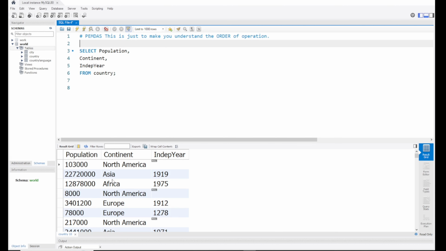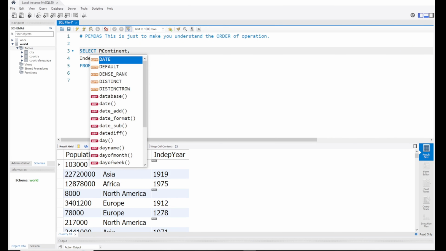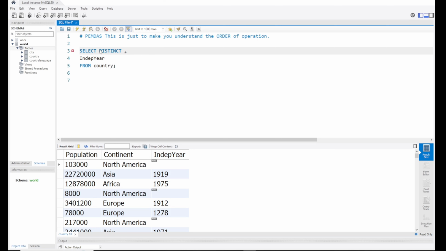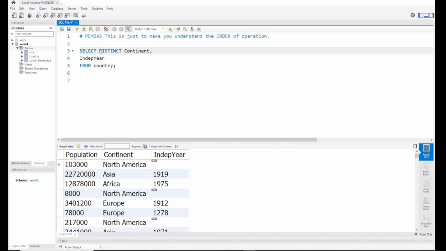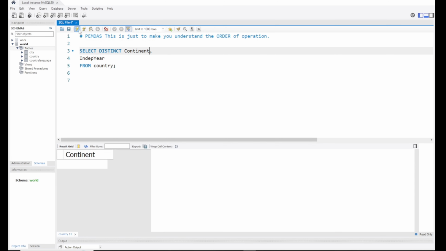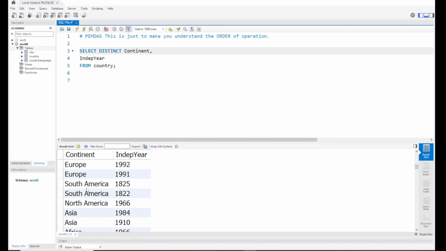So say for example, I'm not interested in multiple. I'm not interested in these different continents. I just want distinct continents. So I just want to see one North America, one Asia. So what I can do is I can just say select. I can say select distinct, which is there. Select distinct continents and the independence. If I load that up now, you can see what is brought up now.